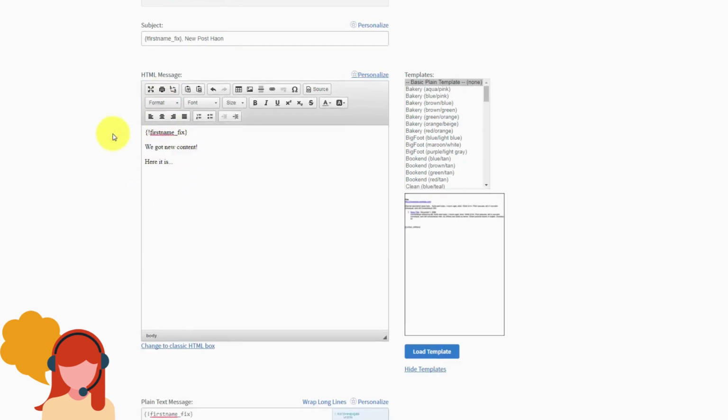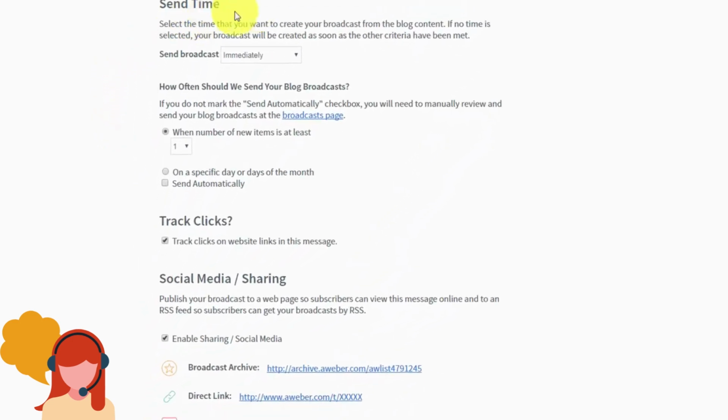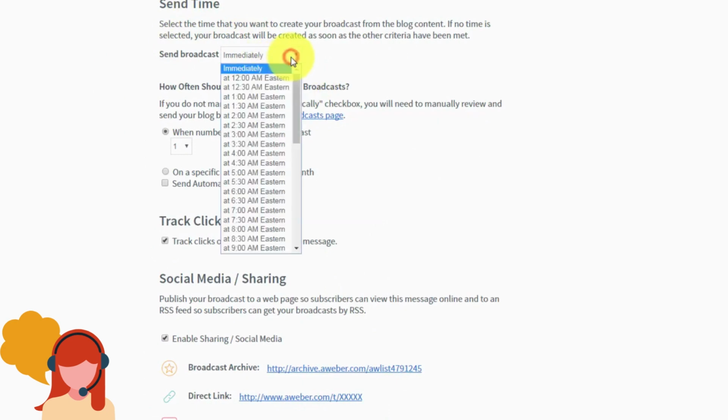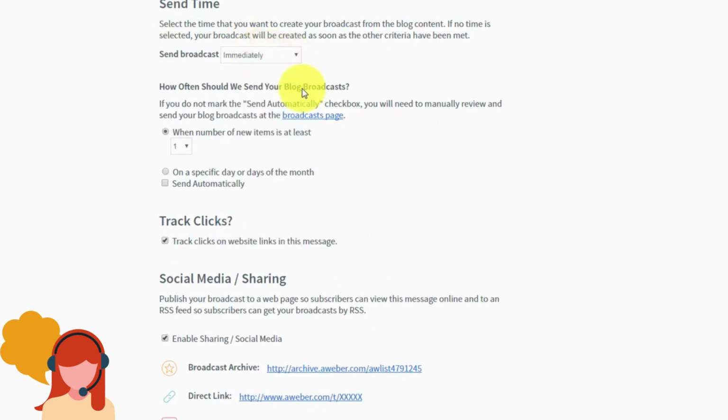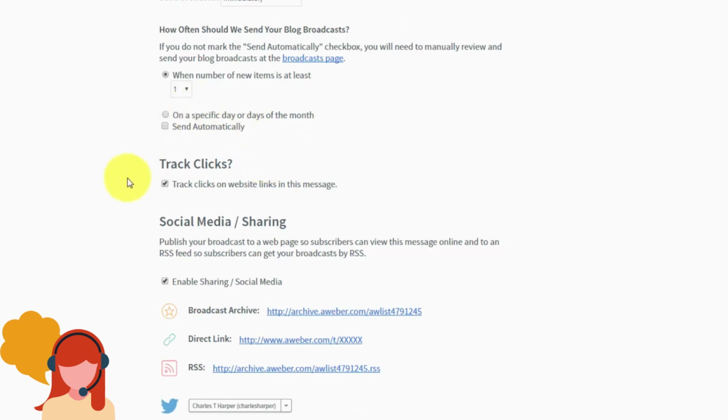Now if you scroll all the way down to the bottom, you'll notice that we can actually control the send time of the content and the email. So we can send the broadcast either immediately or at a specific time. We can also determine how often we send the broadcast, which will not be dependent on how often we publish. So for example, we can send a broadcast on a certain period of the day, a certain time of the month. We can send it automatically, and of course we can continue to track clicks.